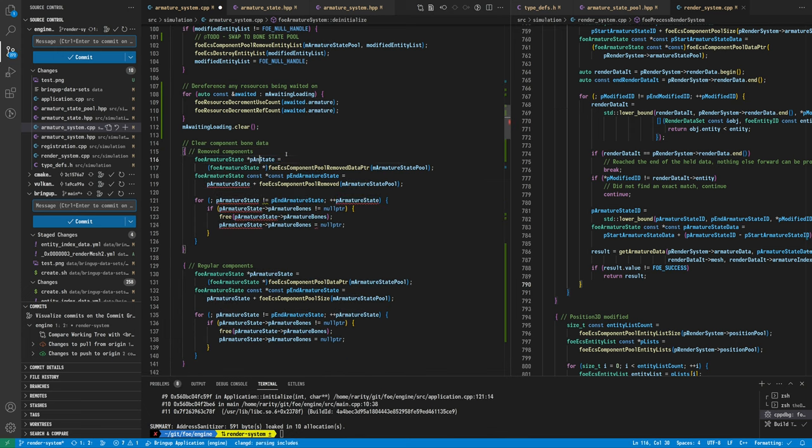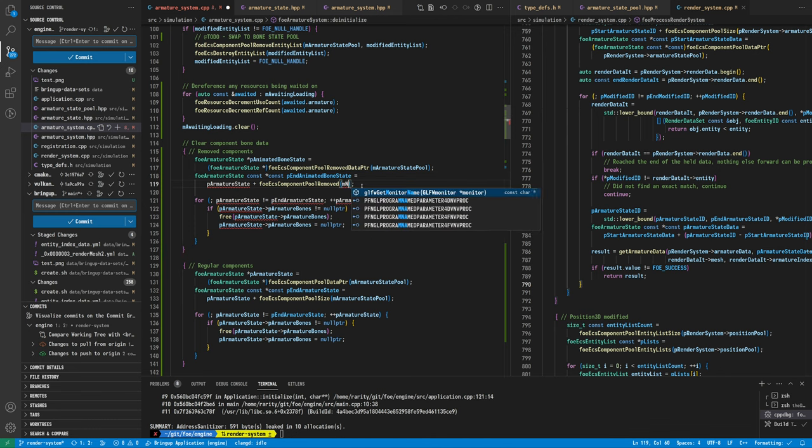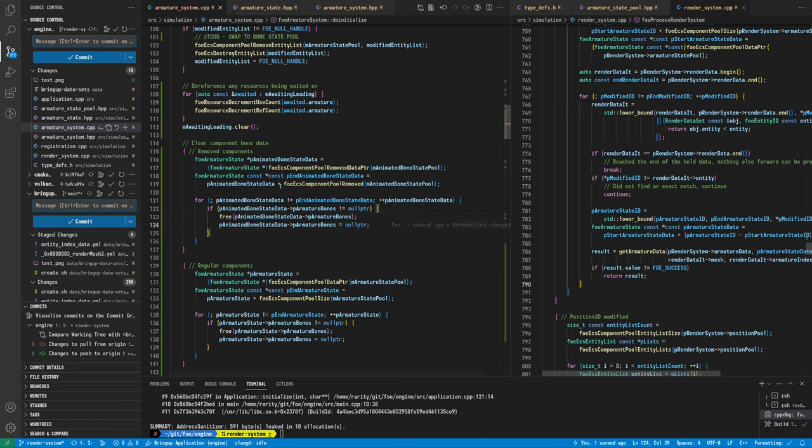Animated bone state. This is the removed. So this is the one I can just, yeah. And animated data. Come on, there. Paste. Okay, that.